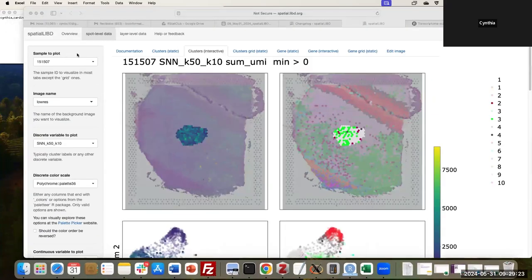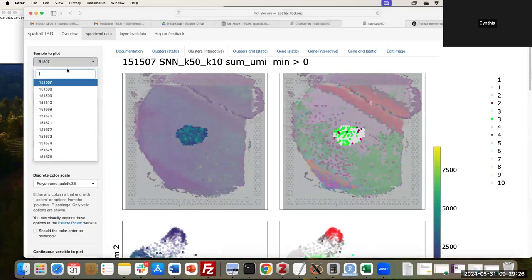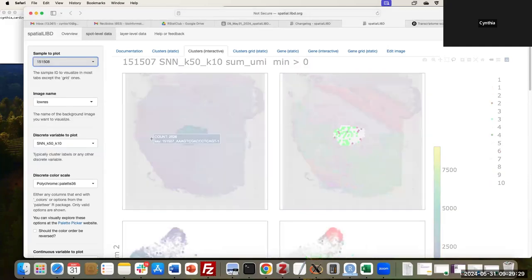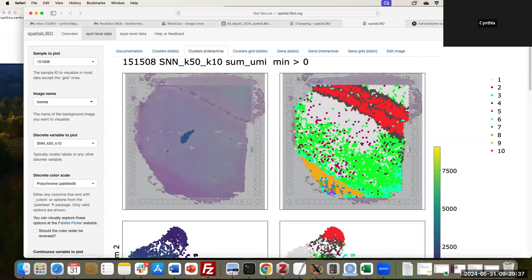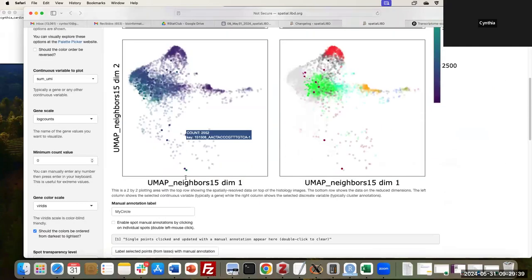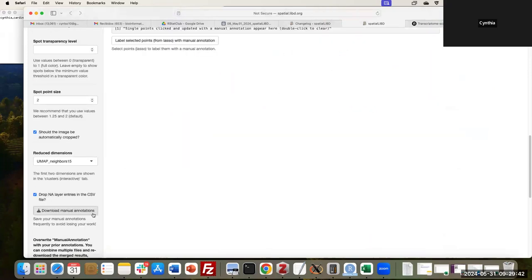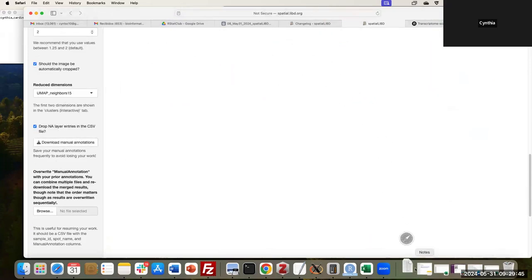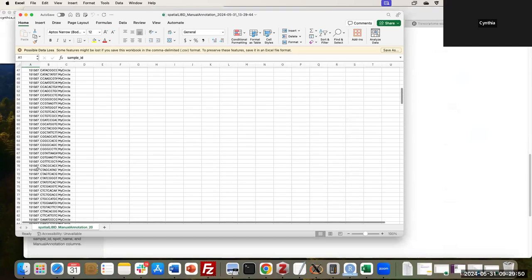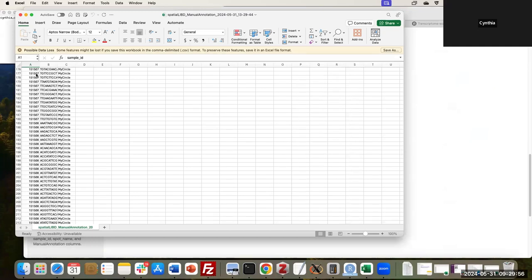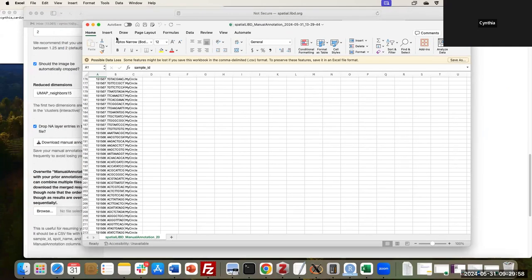Then I'm going to pick a second sample, let's say this one. Also, I'm going to draw a circle here, give the same label, and then I'm going to download again. So close this slide. I'm going to have here at the end the other slide. So this way you can add more manual annotations in the same file.